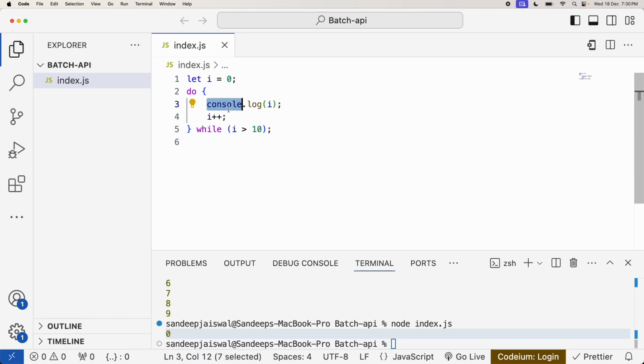Yeah, at least once it will print. Even though the condition is not satisfied, it will still print once. Okay.